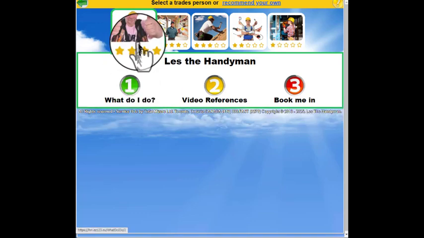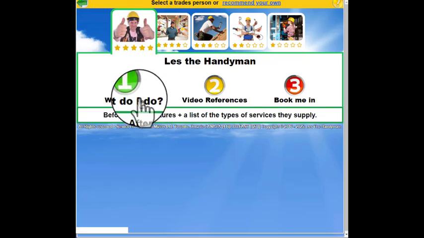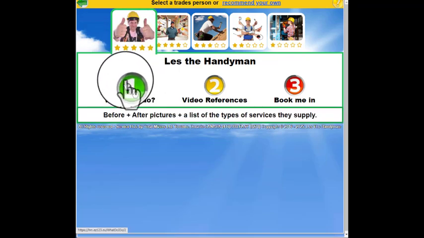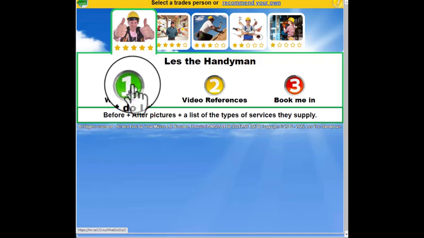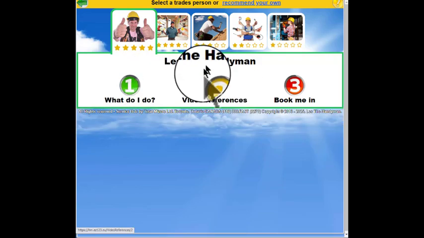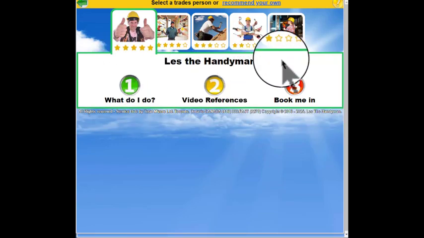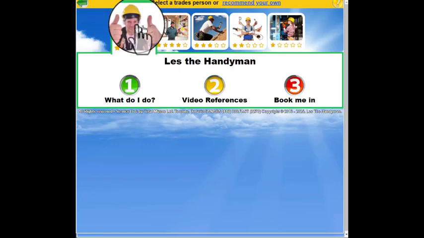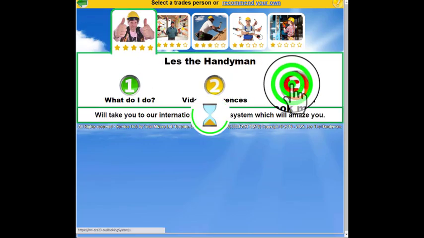Okay, so I want you to know that they can see what types of carpentry work they did, and video references. It will have the name of their company here. It will have their picture here as well, and they can be booked in directly from here. When they click on this, it will take them to a booking system.